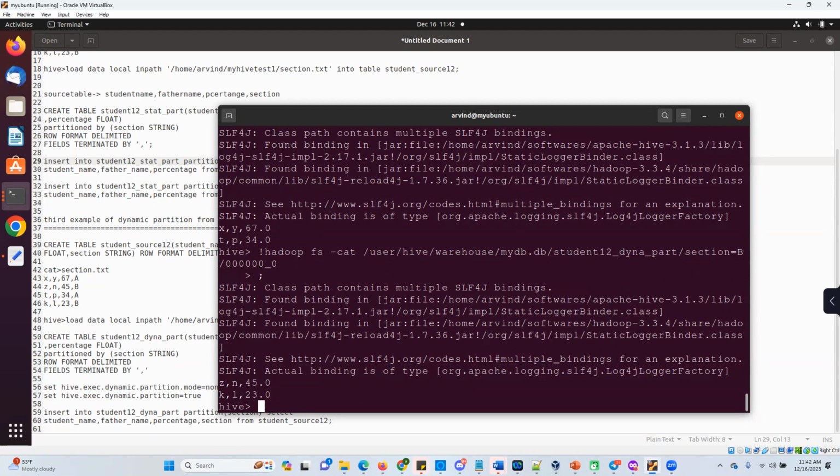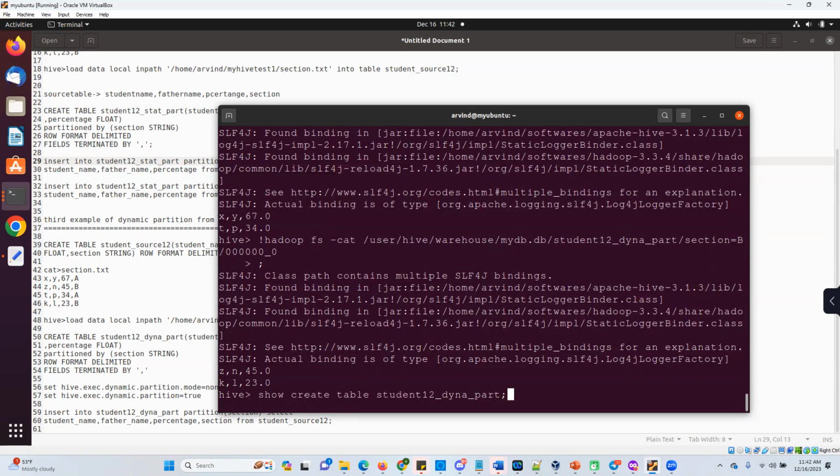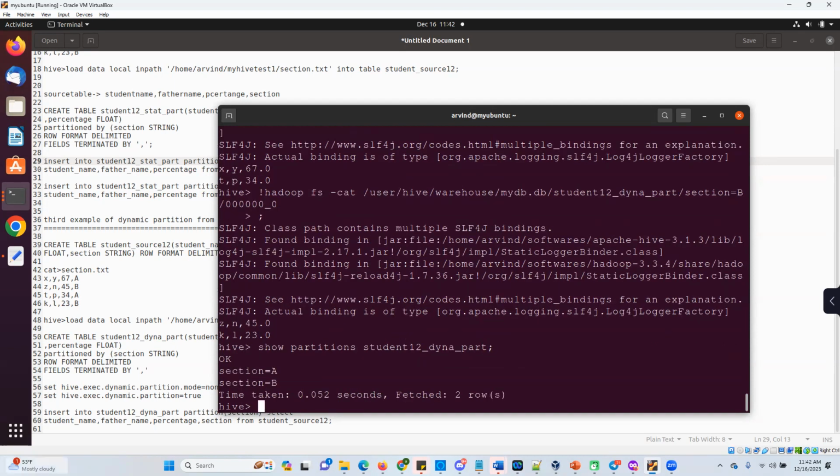The show partition command shows the number of partitions in the table. One more thing we can do. Initially you created a partition and loaded data, but suppose later I want to add one more partition. There is an alter table command, add partition, and you give the partition specification, section equal to. A and B are already there, so I say section C, I'm going to add.